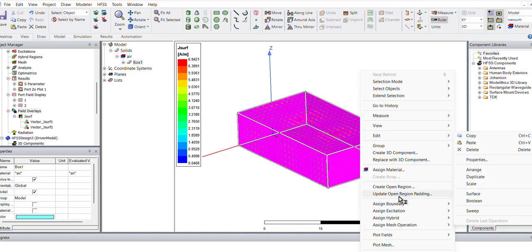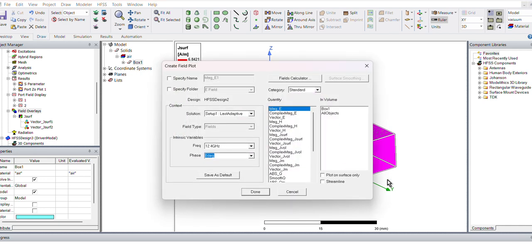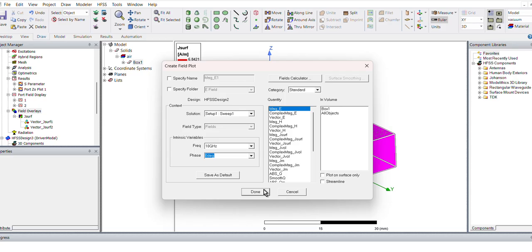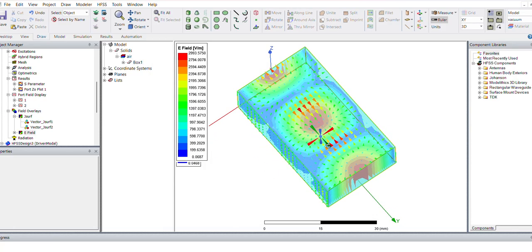If we also plot our E field, magnitude E field, say sweep 7 gigahertz, I don't know, 10 gigahertz, there is the center. So here you can see what is happening. So this is the mode basically. You can see the mode.